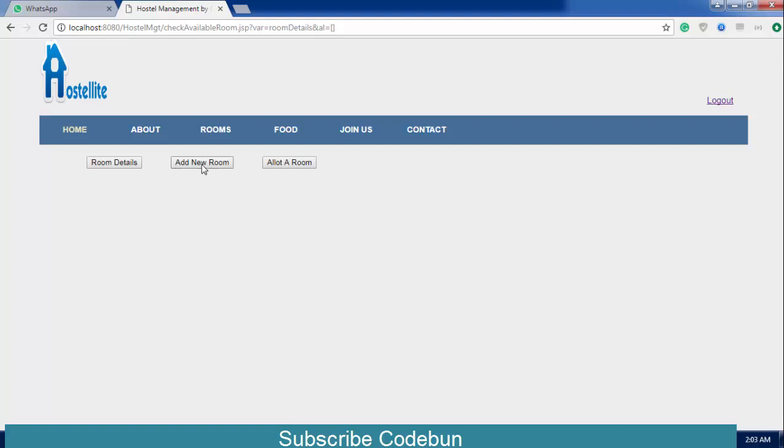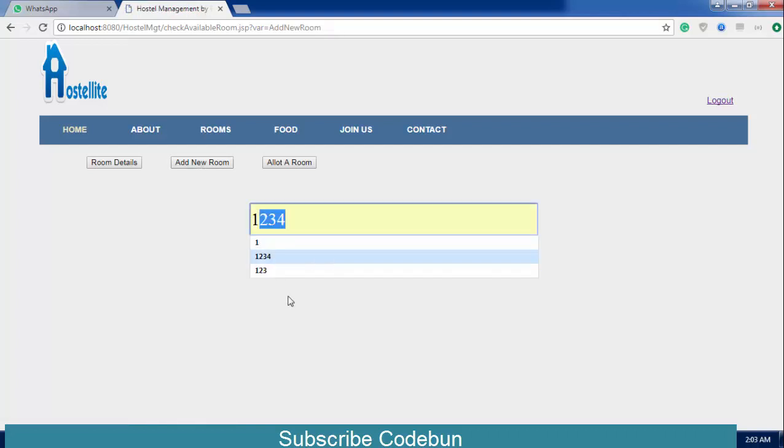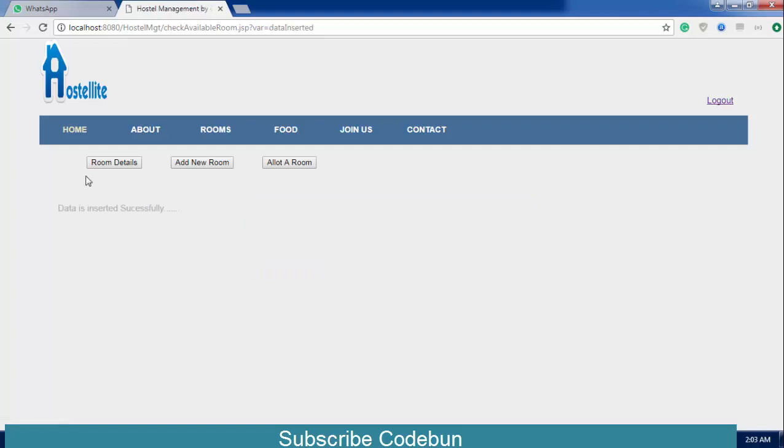So if admin wants, admin can add a room. So it will click on add room. Just enter the room number, like I'm going to insert room number 1. Submit it. Now you can check the room details. So room number 1 is inserted and it's not allotted to anyone.